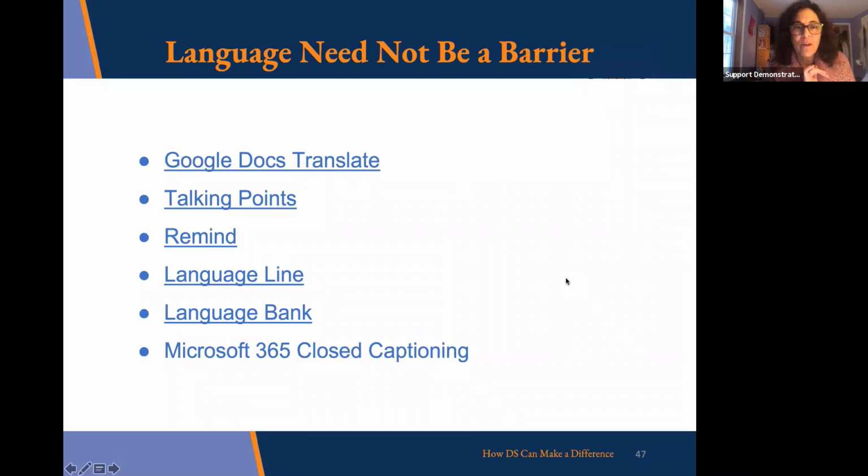Okay, this is your resources for language learners, right? So language doesn't have to be a barrier. And I'm sure you've heard of some of these: Talking Points, Remind. Those are apps on your phone that you can use to communicate with students and parents. You can just use them in English, but all of it can be translated. You have Language Bank and Language Line, which are face-to-face phone services. And I wanted to let you know that Microsoft 365 closed captioning can translate into foreign languages.